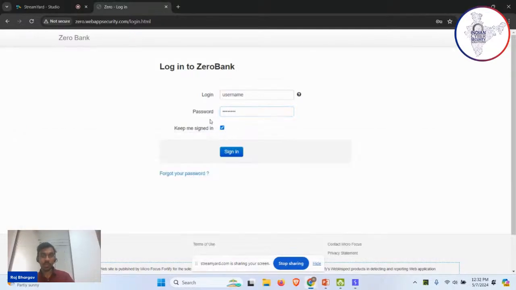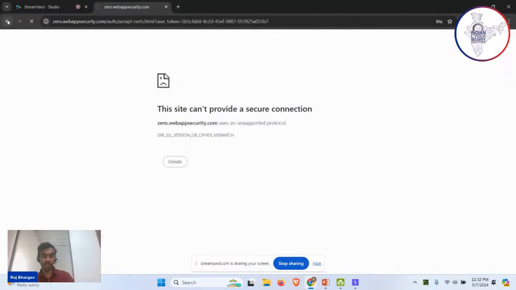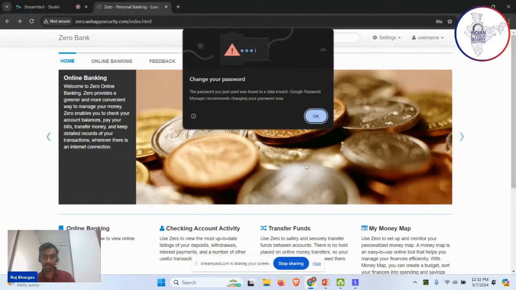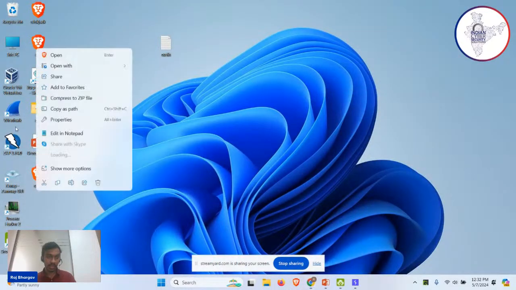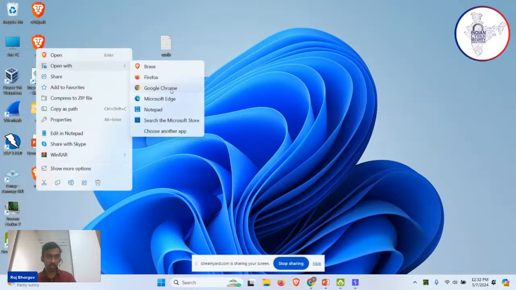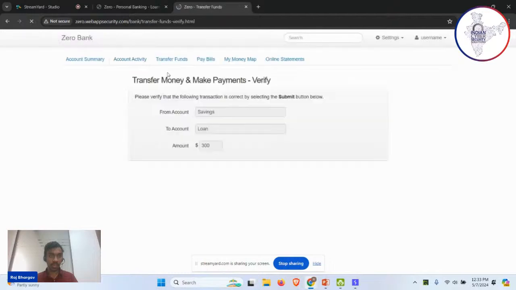Yeah, we'll be pressing keep me signed in. At that time, it will save all the information. Now let's try to just do it. Open with Google Chrome. Submit request.